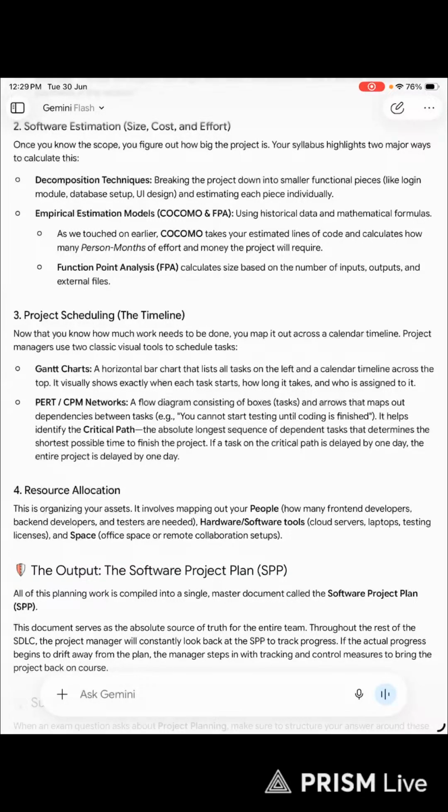PERT CPM networks, a flow diagram consisting of boxes, tasks, and arrows that maps out dependencies between tasks. You cannot start testing until coding is finished. It helps identify the critical path, the absolute longest sequence of dependent tasks that determines the shortest possible time to finish the project. If a task on the critical path is delayed by 1 day, the entire project is delayed by 1 day.